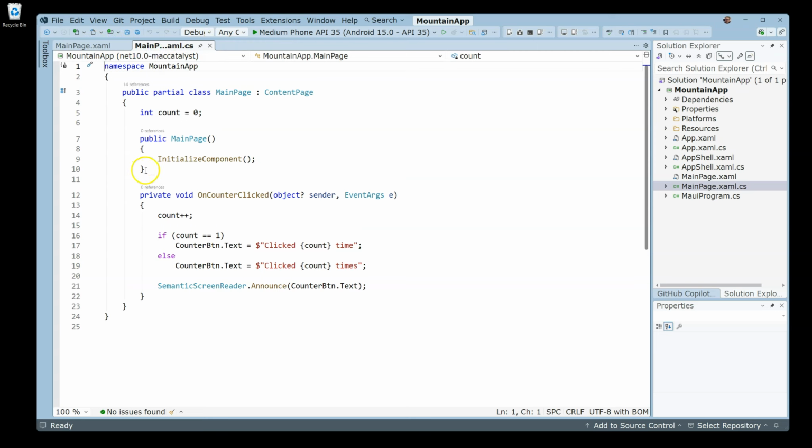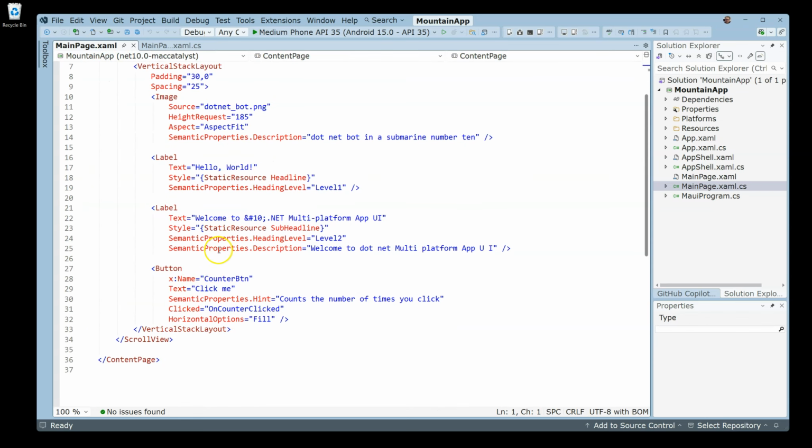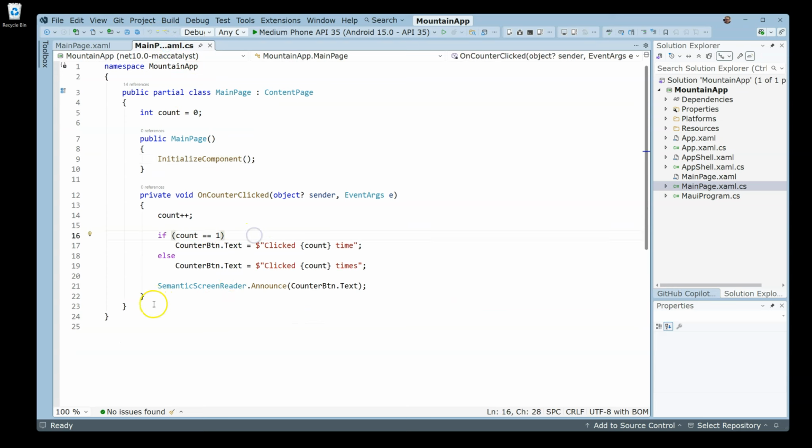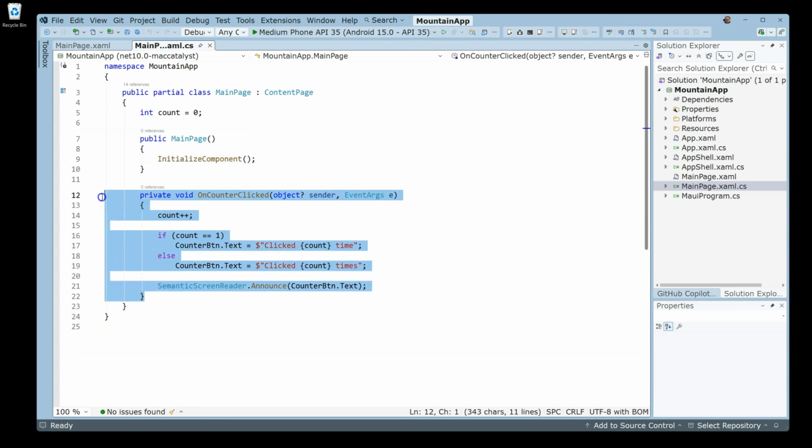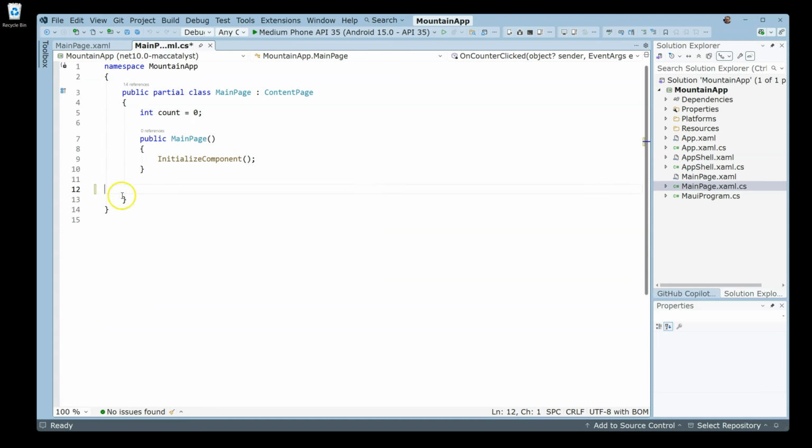Basically, it's a main page. This is the startup part of the application, and then it calls the initial component. In addition, when you click on this button here, it executes this OnCounterClicked handler, which you find here, but we don't need that one in our new application, so I just delete it. And also delete this variable on top here.